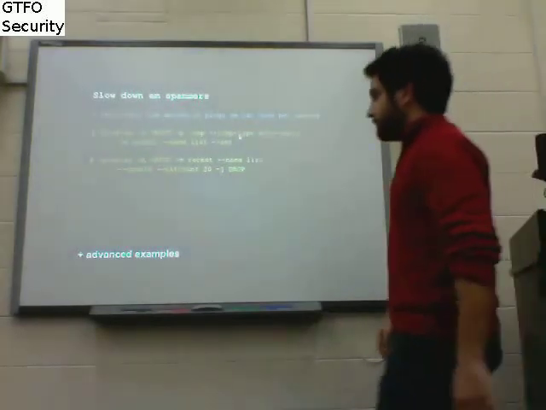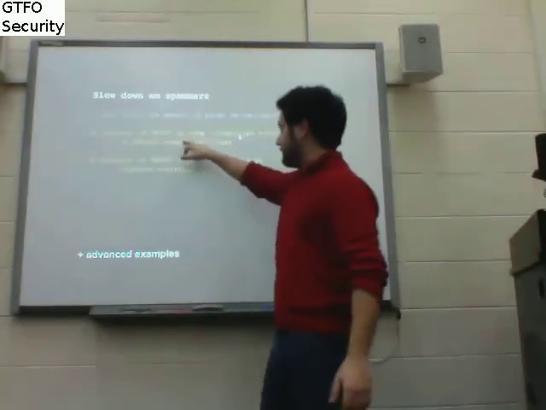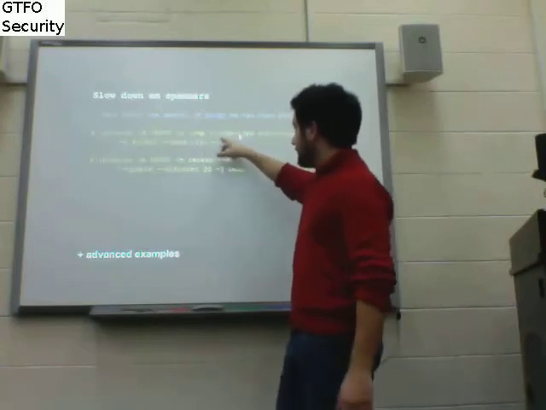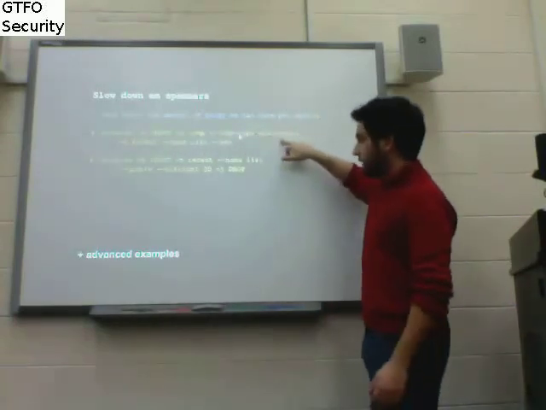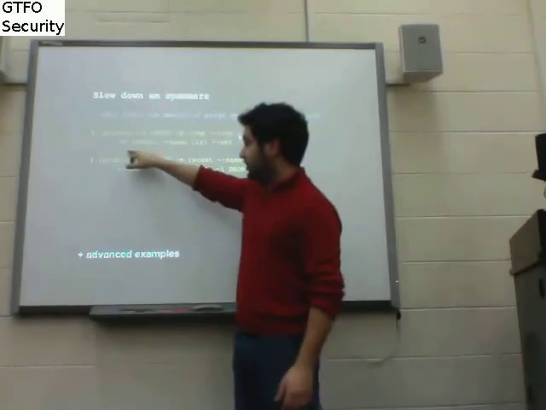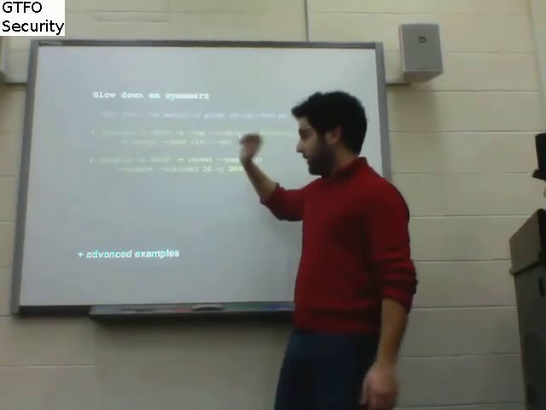So here are some more practical examples of using iptables. In this case, you have someone spamming your network. They're just pinging you constantly. They're maybe trying to do a DoS attack, or maybe trying to figure out more information about you. So again, we're going to append to the input chain, protocol ICMP, where it's a type requiring a reply, and we're going to match recent, with a name list.